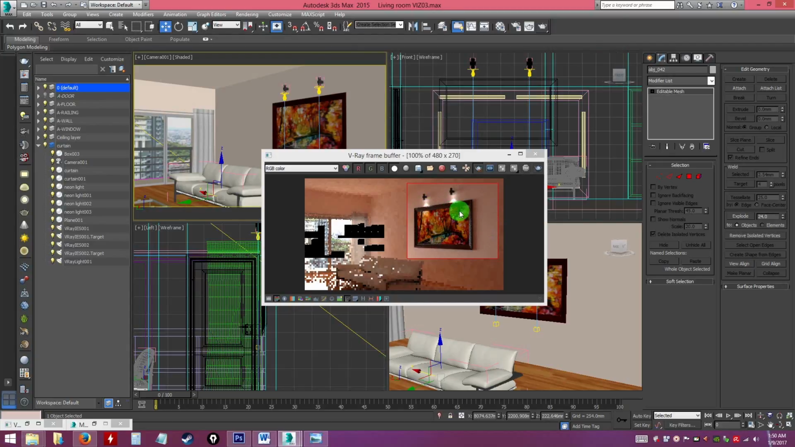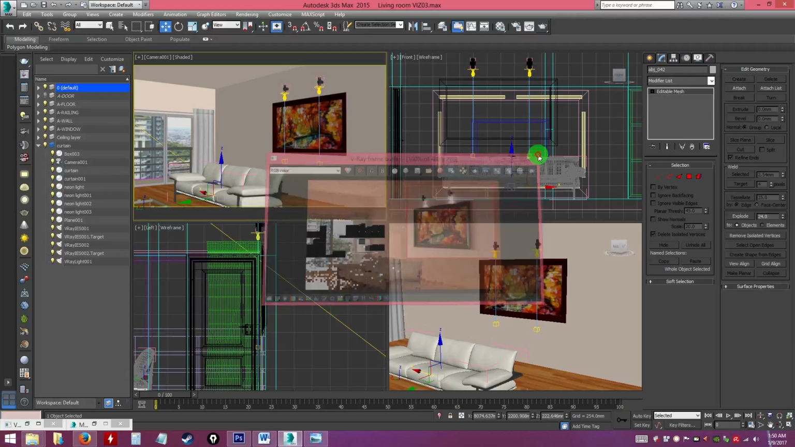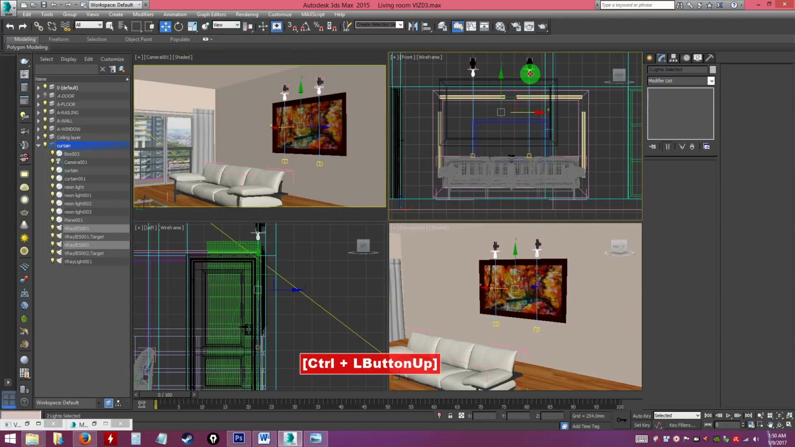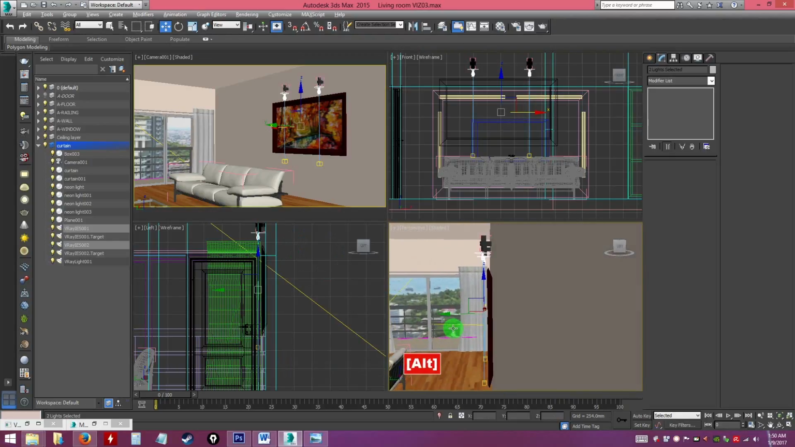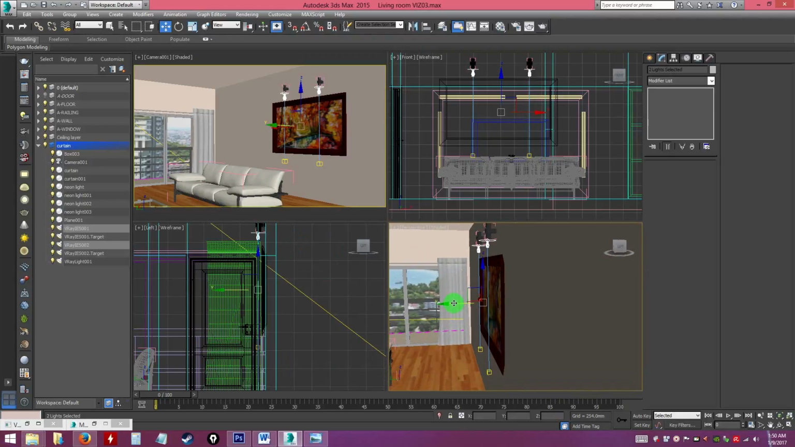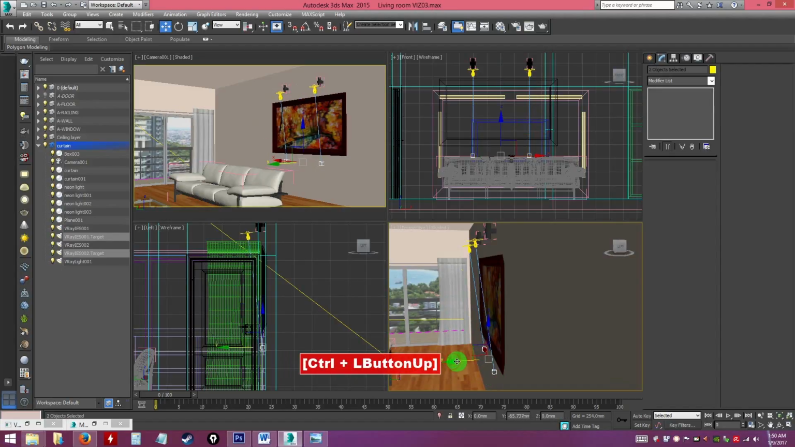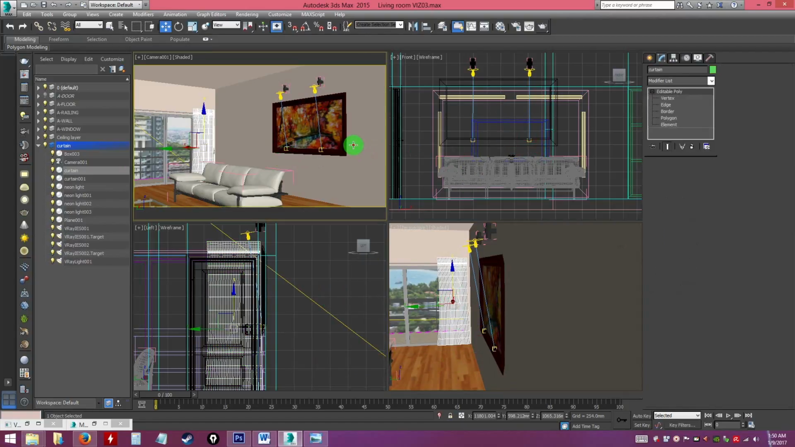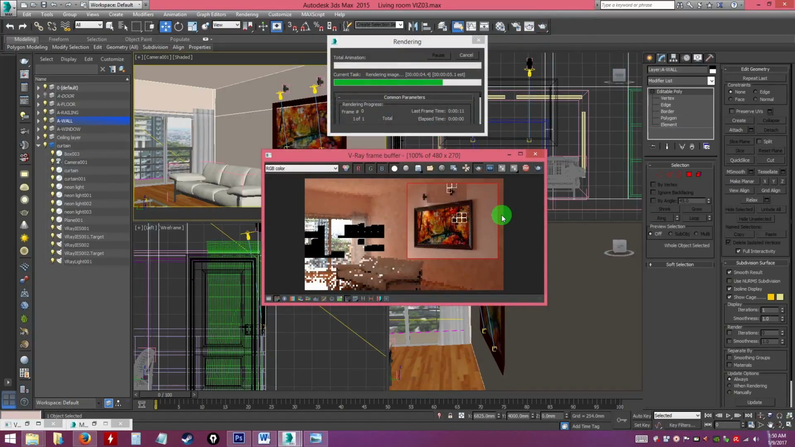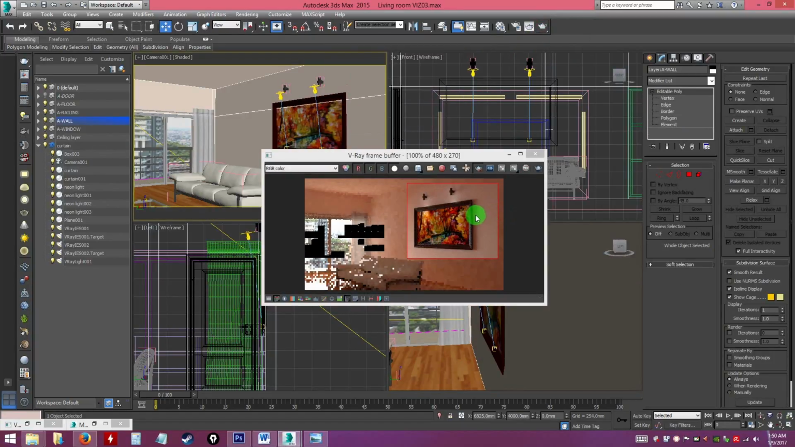I just did a render region on this area only to save time, but it doesn't look like it lit properly. I need to select both and maybe just fake it and push it in front a bit, and the target I am going to push a little bit more toward the wall or the picture frame, like that. And now let's see what happened. Alright, looks kind of okay.